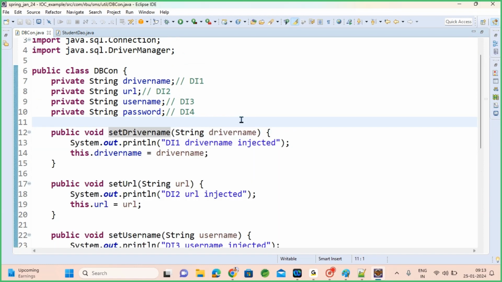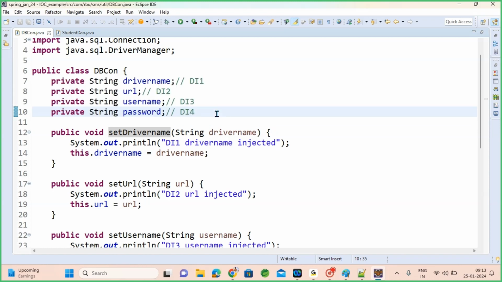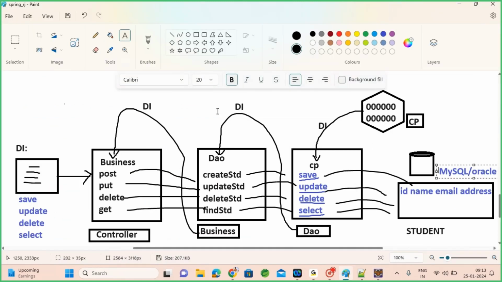Because in interviews they will ask, if you have dependencies, how will you pass the dependencies? Then we need to give an answer. We can inject using setter method, using constructor, and using annotations also. Okay, this is the first way. Dependency injection, this DI, we can perform in many ways.